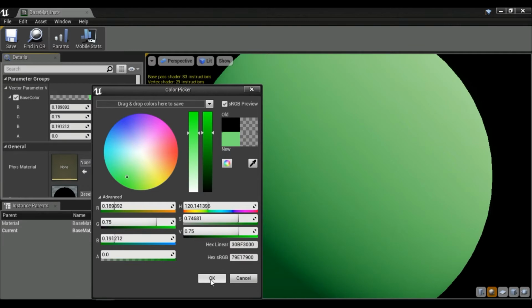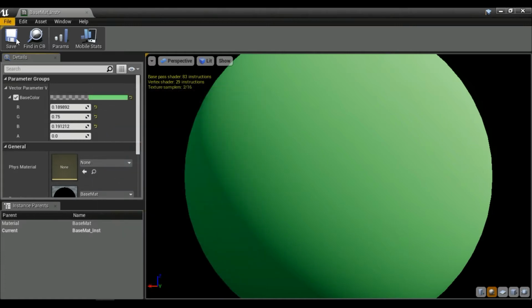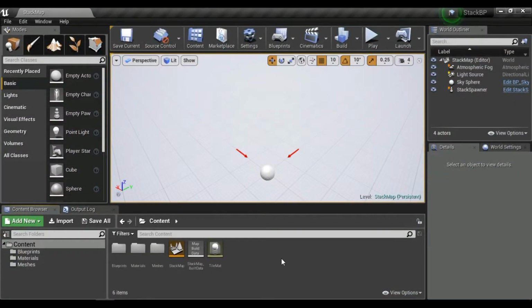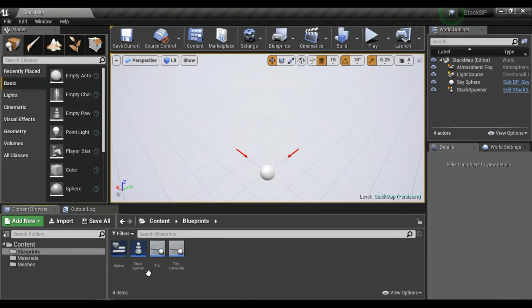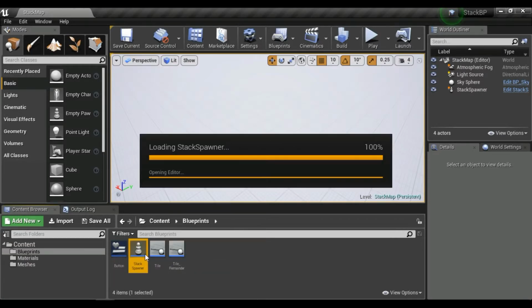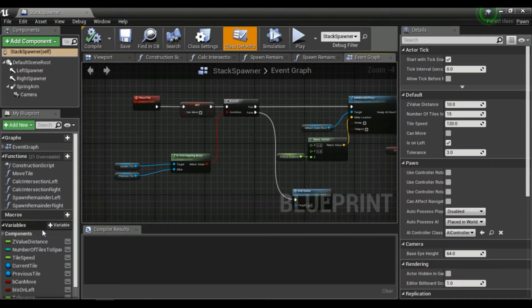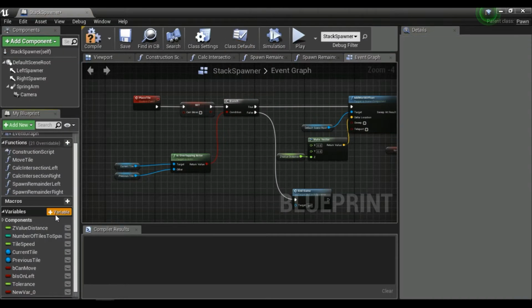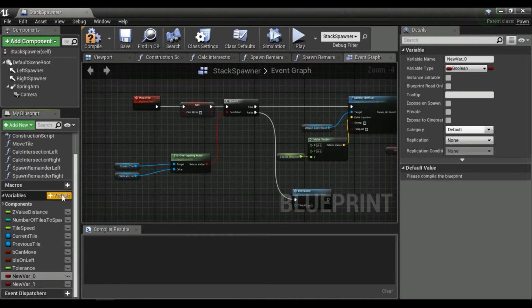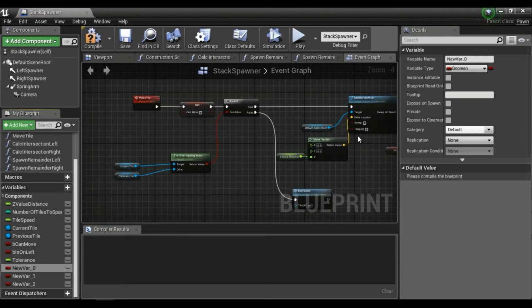Now we'll go back to blueprint. We will work with HSV because it's much simpler. Unreal usually works with RGB, but we have ways to convert it to RGB. So in our blueprint folder, in our stack spawner, we'll create some variables. We'll create 3 variables, and that will actually be HSV. You can create it as a vector 3, but I like it this way more.